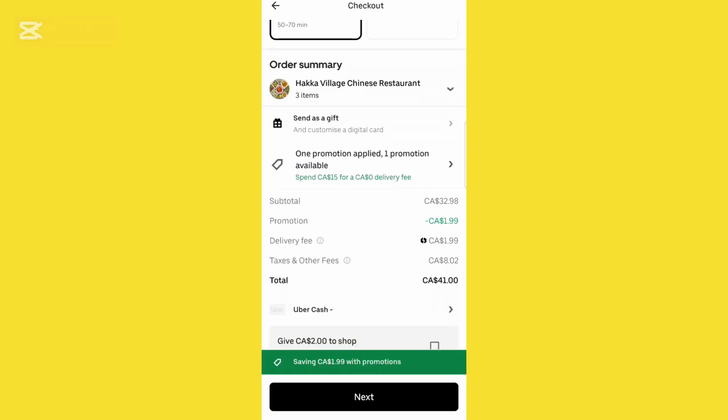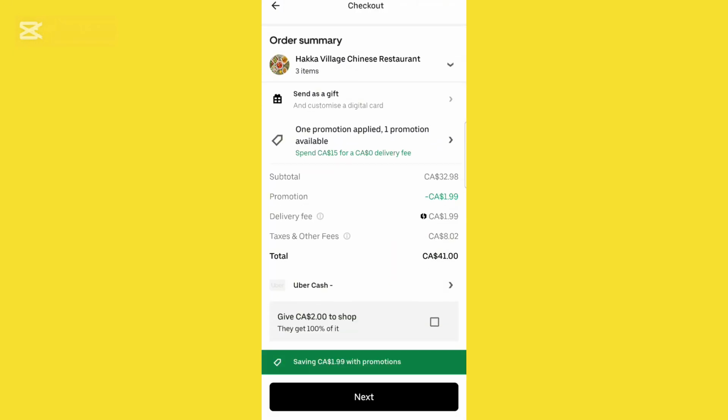Once you have applied your promo code, simply tap on the next option. So in this way, you can use your promo code in Uber Eats.